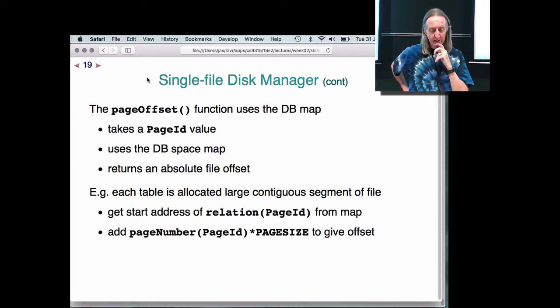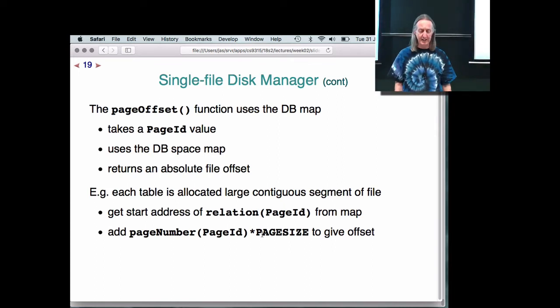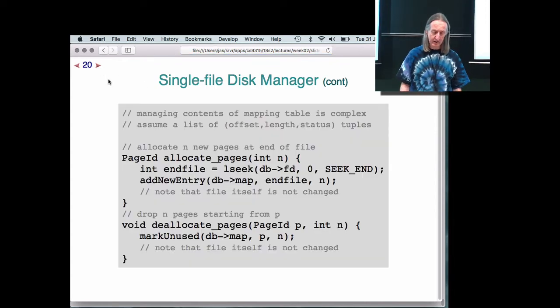So ultimately, the page offset function has to give us an absolute offset within the file. But of course we get to it through a page ID value. And like I said, if we know that all pages are exactly the same size, we can compute a page offset simply by multiplying the page number by the page size. But if we don't know that, or if we don't know that the pages are necessarily going to be laid out sequentially, then we'll have to go through some kind of mapping table to get there.